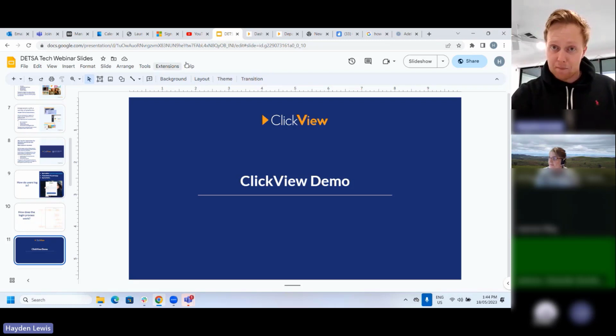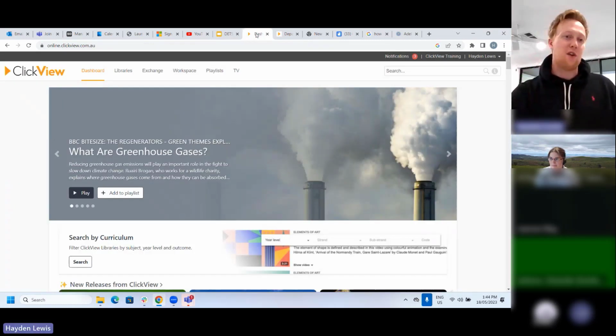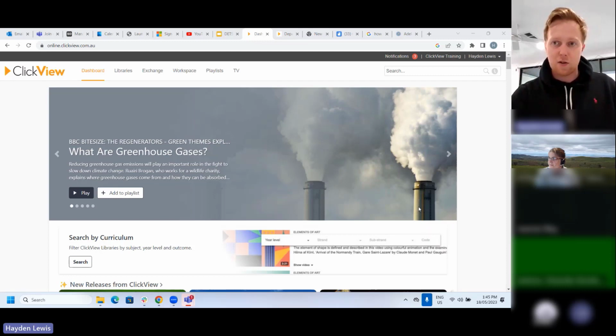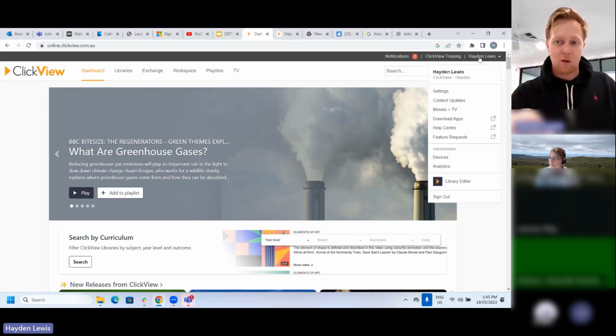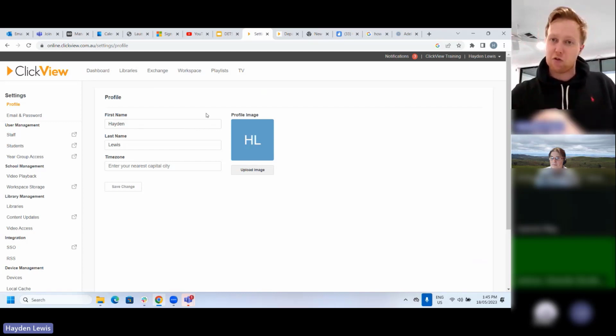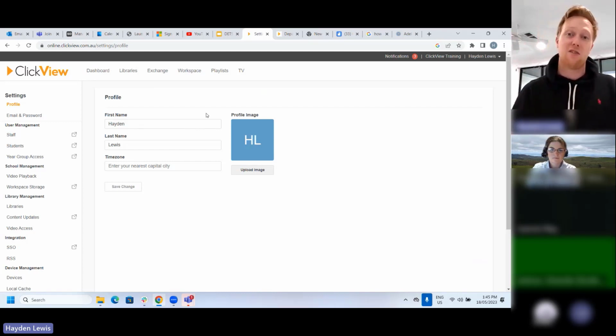Awesome. Well, with that being said, I'm going to enter ClickView here. And I'm not going to touch on the user perspective at all today. I'm just going to touch on the administrator side of things. So to access your admin settings, you're going to click on your name in the top right, and then you're going to click on settings. Now, if you are a new customer, you may need to reach out and make sure your account has admin access and let us know you're going to be the admin person at your school.